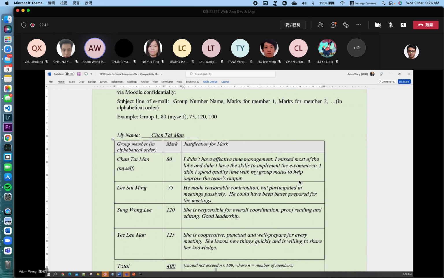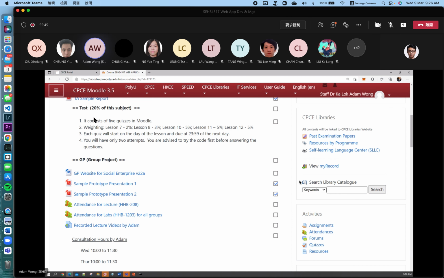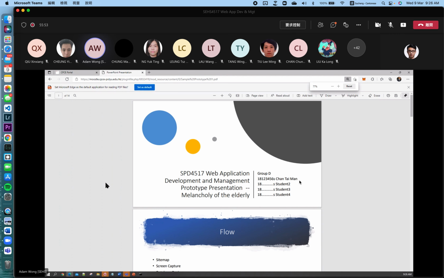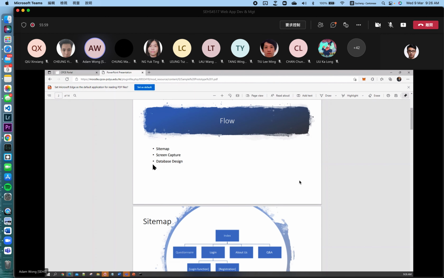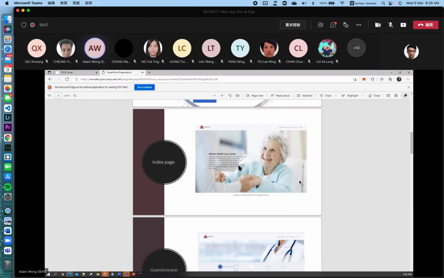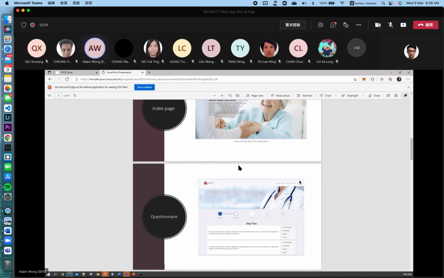Now let's go to Moodle again. And you can see that in Moodle, I have already given you some samples. So this is a sample presentation of the prototype. There's a sitemap, some screen captures, and database design, very basic. So these are just initial ideas.